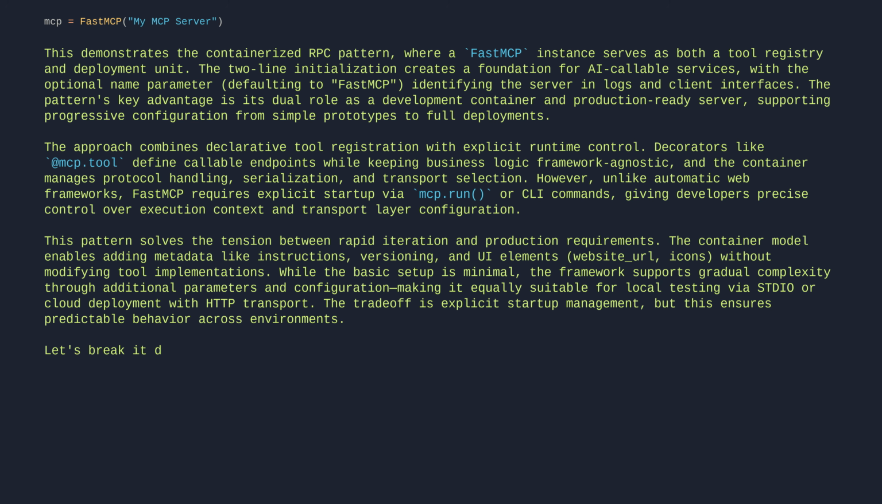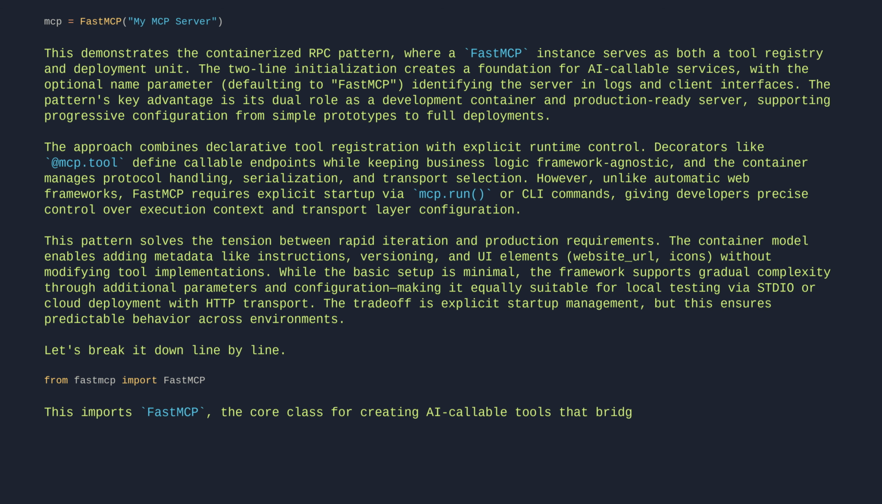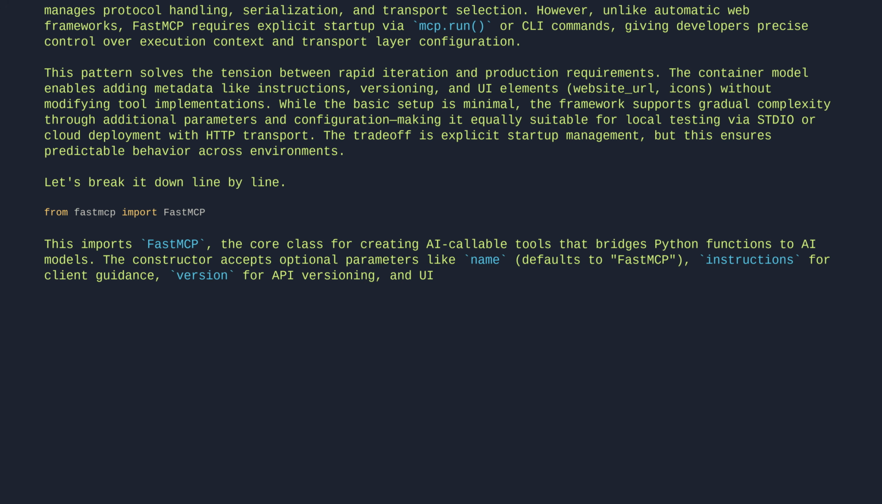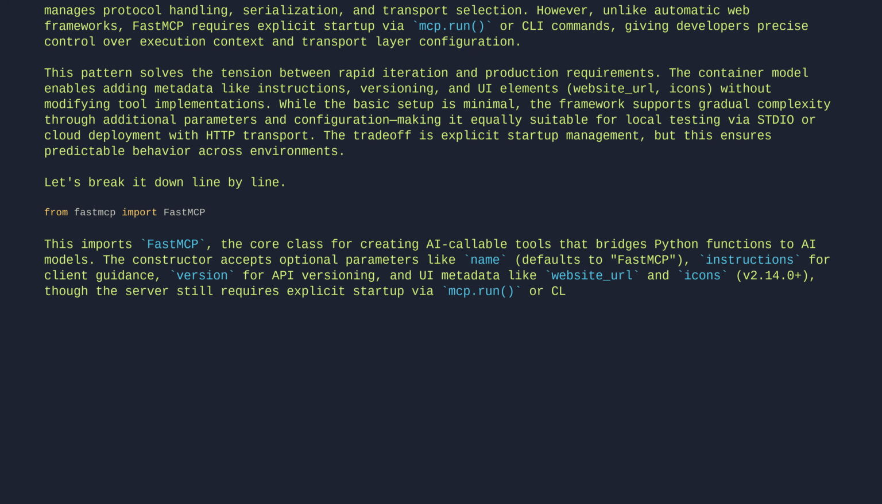Let's break it down line by line. From fastmcp import FastMCP. This imports FastMCP, the core class for creating AI callable tools that bridges Python functions to AI models. The constructor accepts optional parameters like name, which defaults to FastMCP, instructions for client guidance, version for API versioning, and UI metadata like website URL and icons, v2.14.0+, though the server still requires explicit startup via mcp.run or CLI.